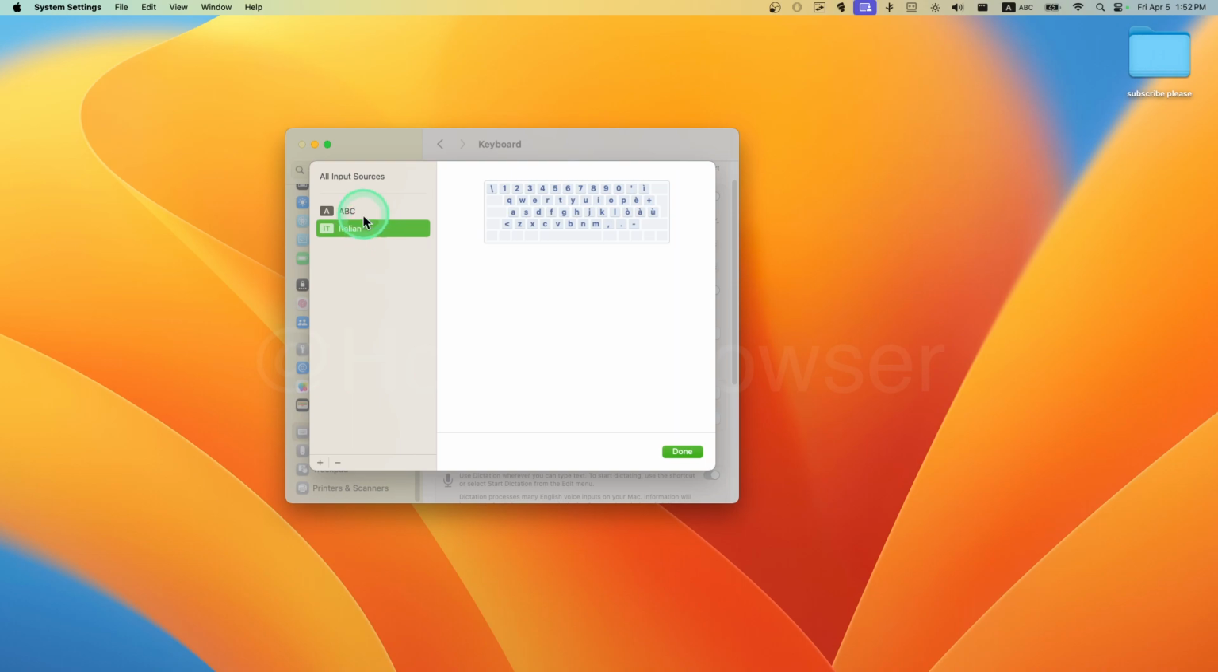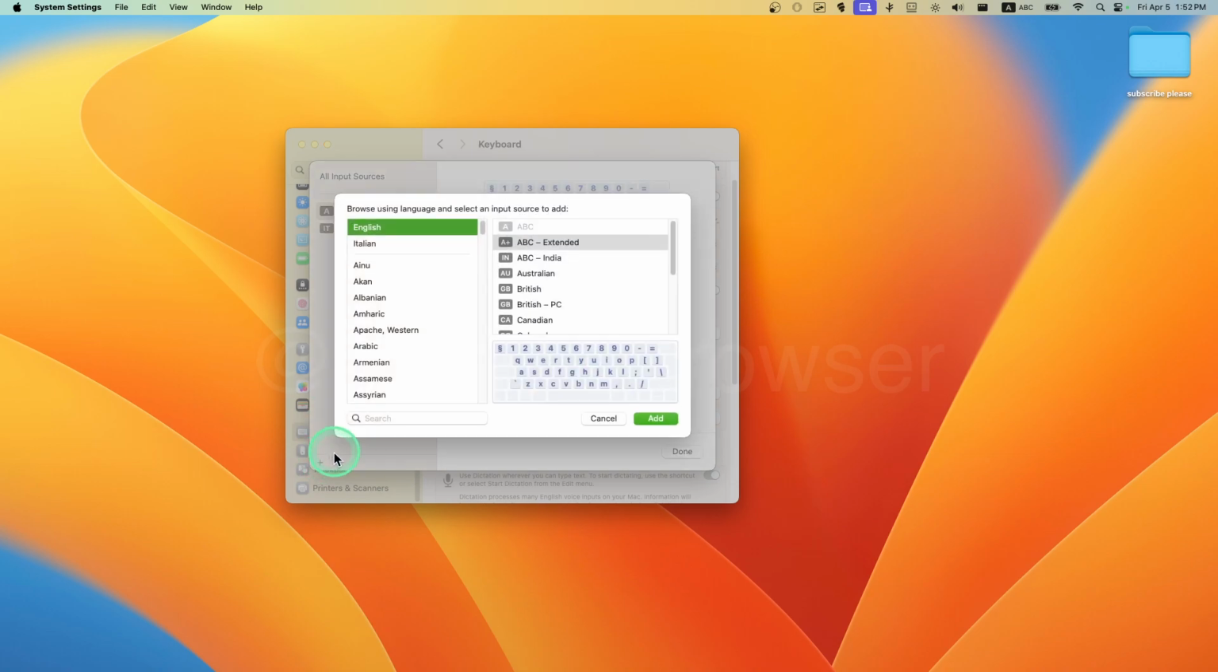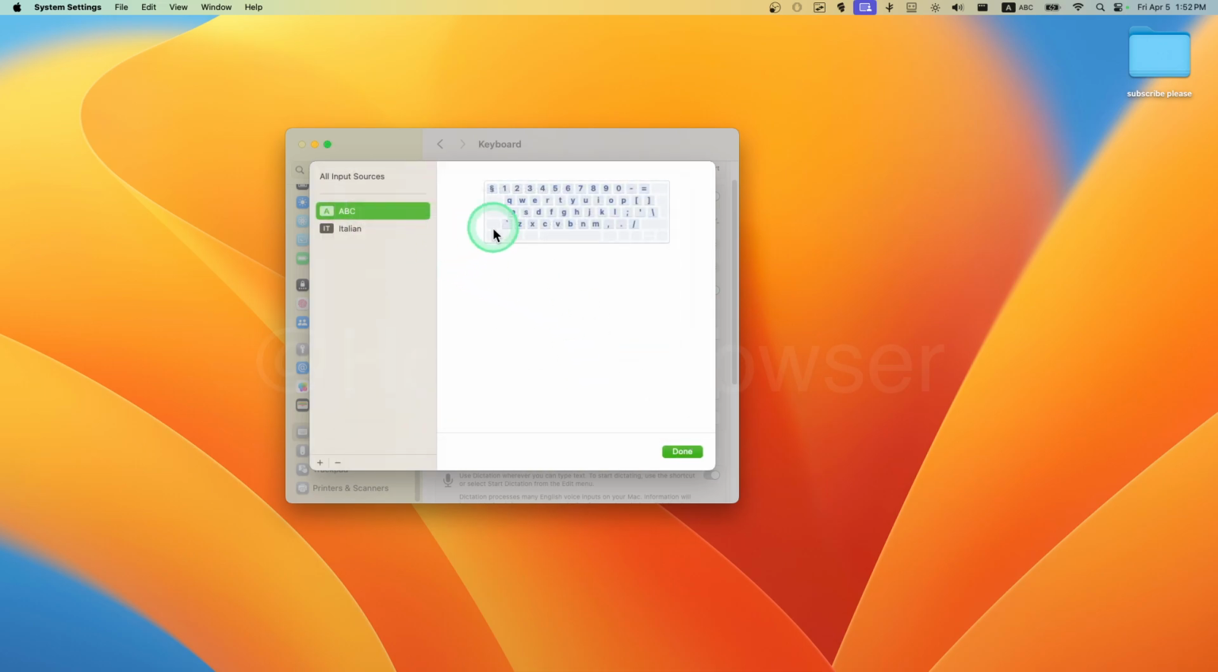the input sources, right? If you only have one, you won't be able to switch, because obviously there's only one language. So add another one. You can even add 3, 4, as many as you want. And then here you should see this option.